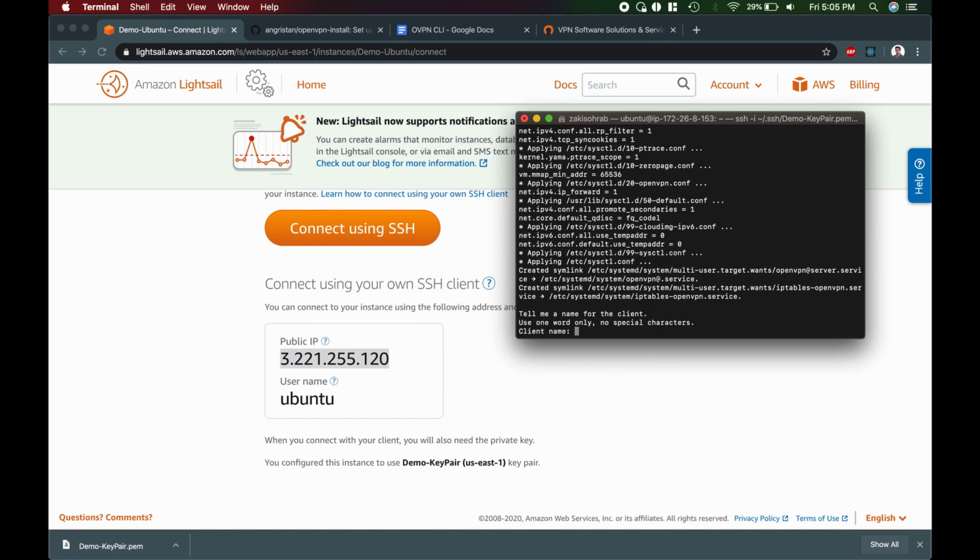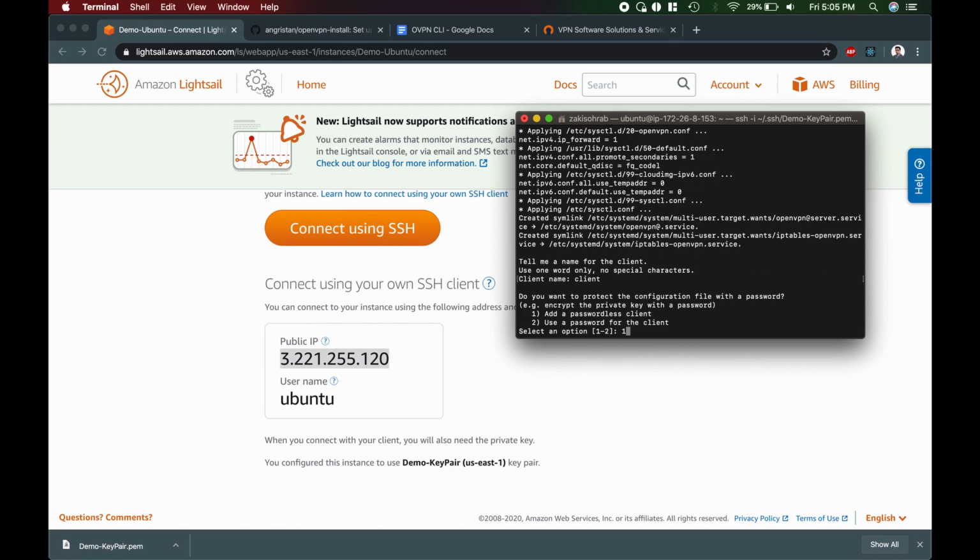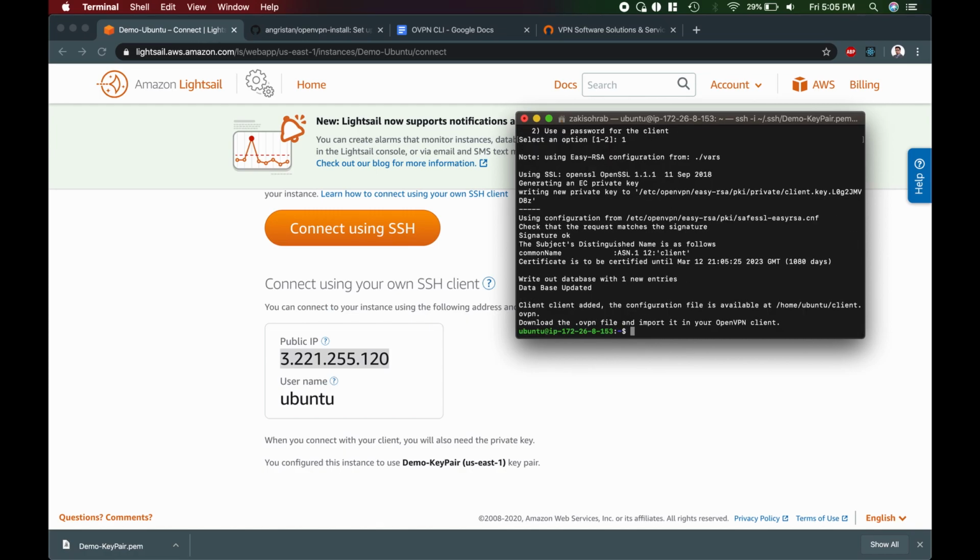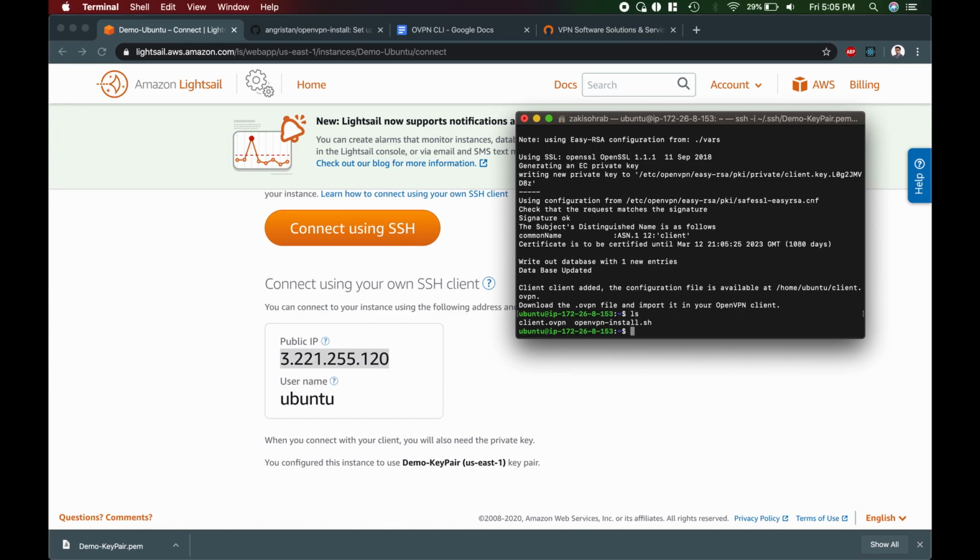So now here comes the easier part. All you have to do now is make a client, and I'm just going to call this client. Okay. And for right now, I'm just going to go passwordless, and now an OpenVPN client configuration file has been created. So if I show you, we have the OpenVPN install shell right over here, but then we also have this client.ovpn file here. This will be crucial for setting up your client device. You won't be able to connect without it.